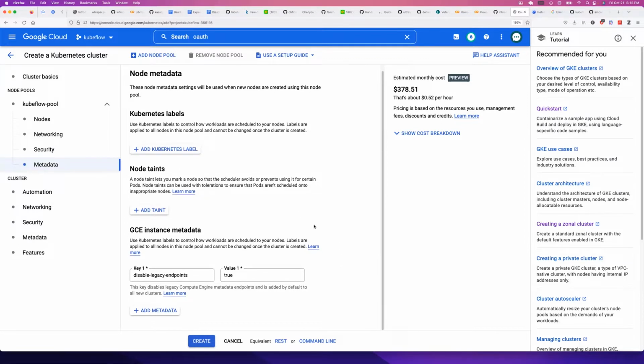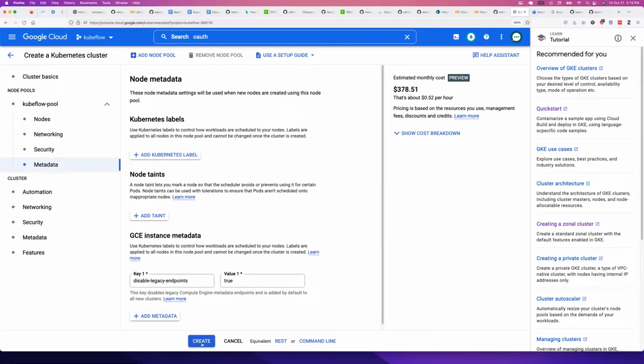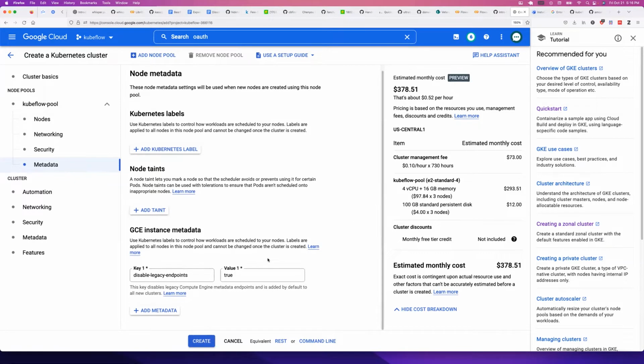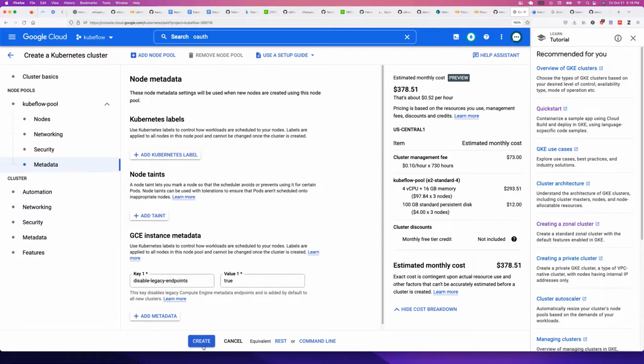Once I do this, you can also see here the estimated monthly cost is going to be $378.51, and it's going to cost you 52 cents per hour. So this is the breakdown. But I'm going to boot this Kubernetes cluster and then shut it down, so I'm not going to incur all these costs. So let's click on create.